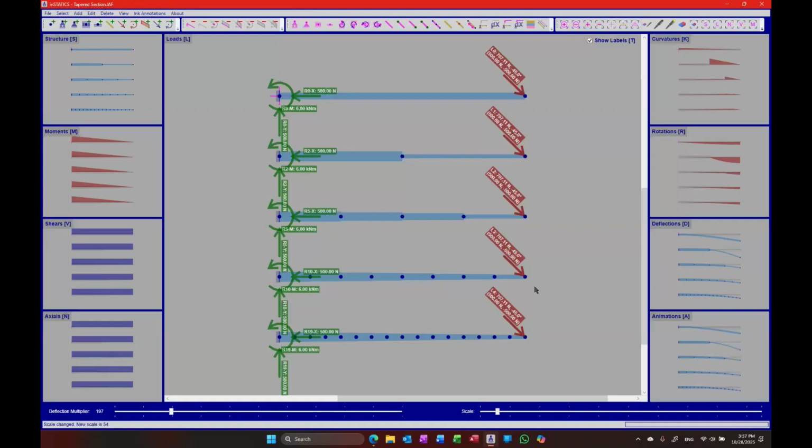You can just divide your elements. Keep in mind there are no hinges here, right? So it is just smaller sections, but there are no hinges. So it is basically simulating a tapered section.